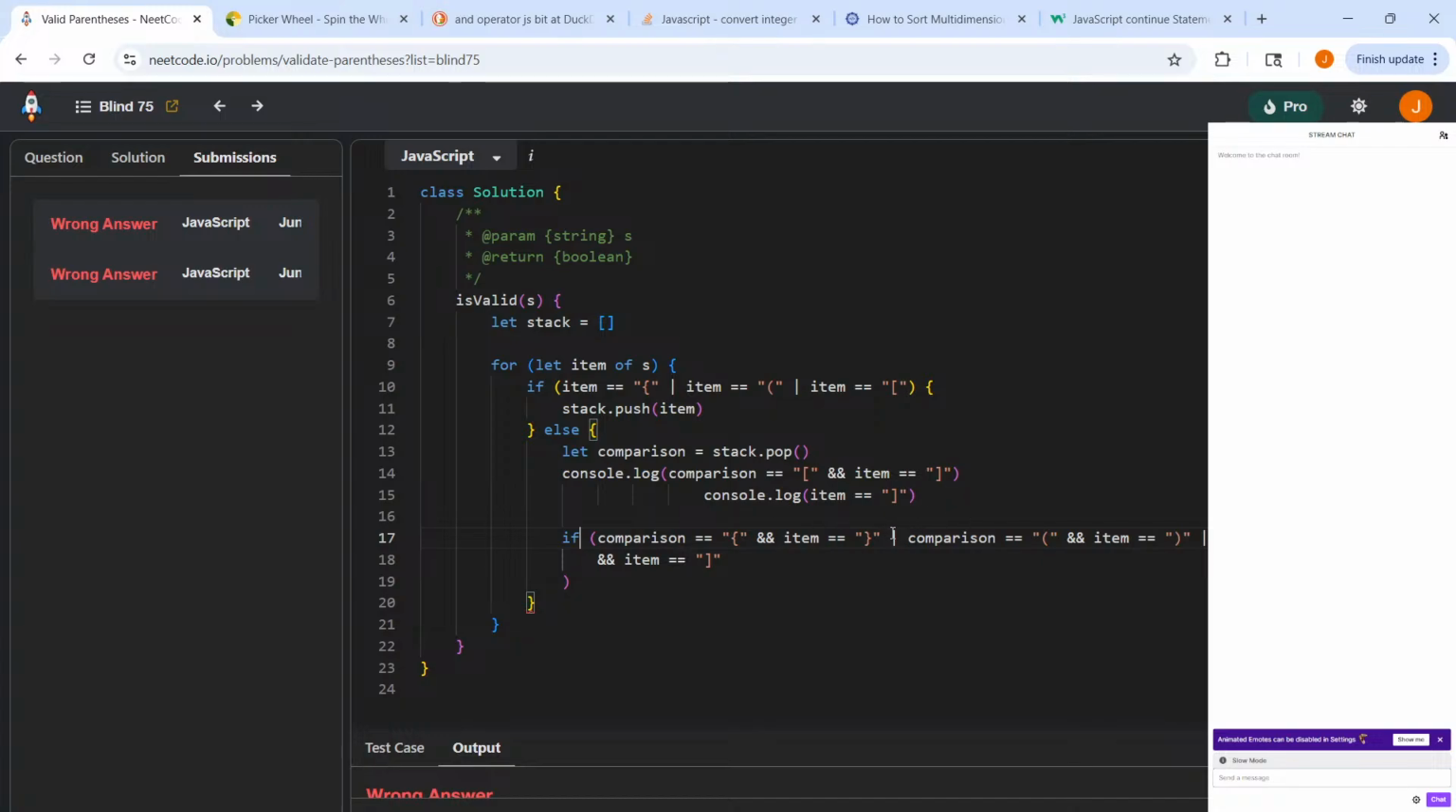Comparison is this and item is this. Comparison is this, blah, blah, blah. Let's see. Okay, got another parentheses error here somewhere. For sure, these. Oh, it's just saying that if wants a condition. Okay.